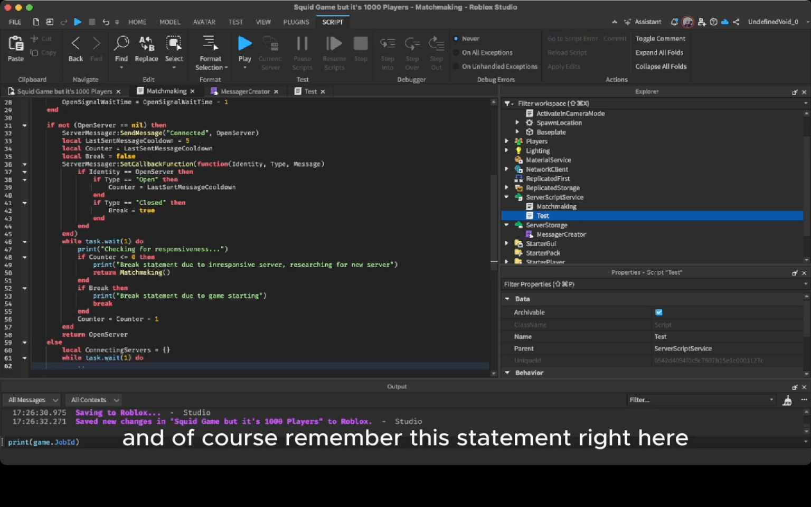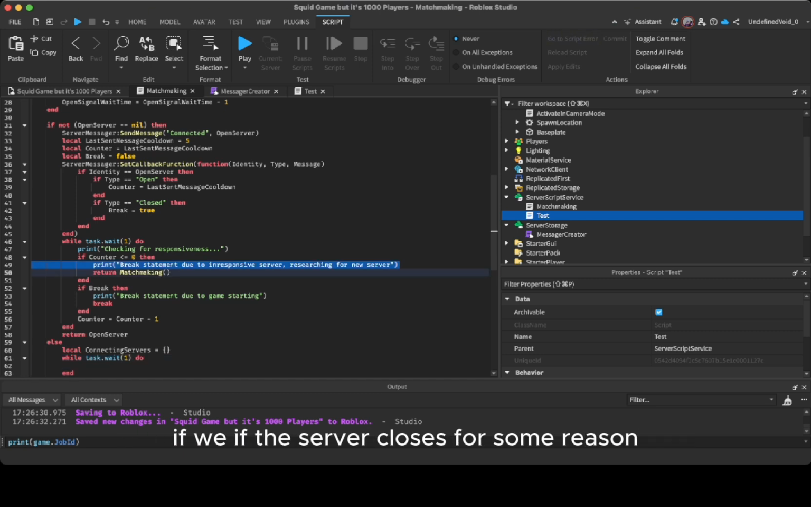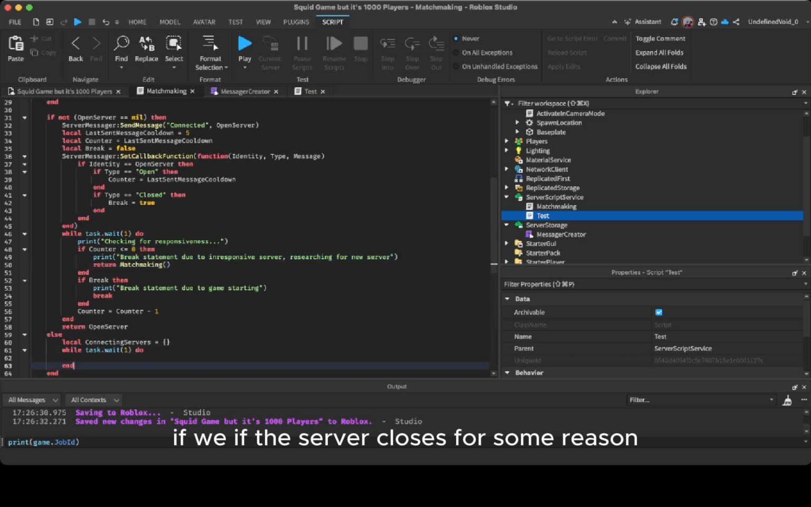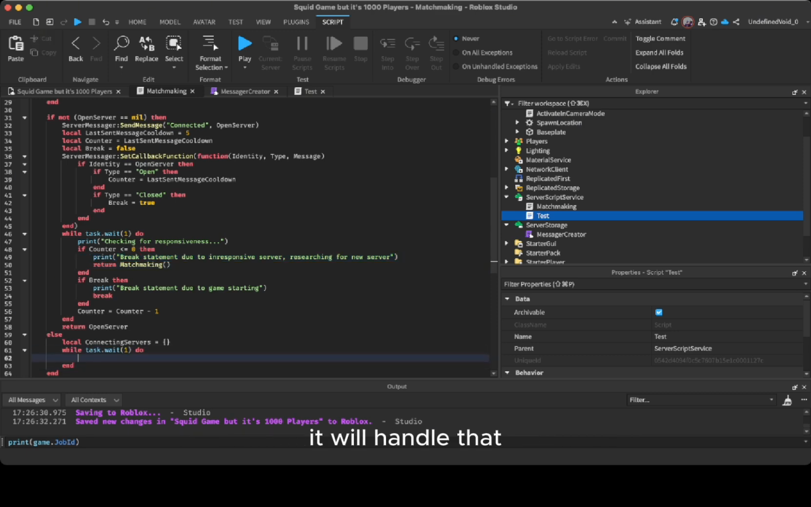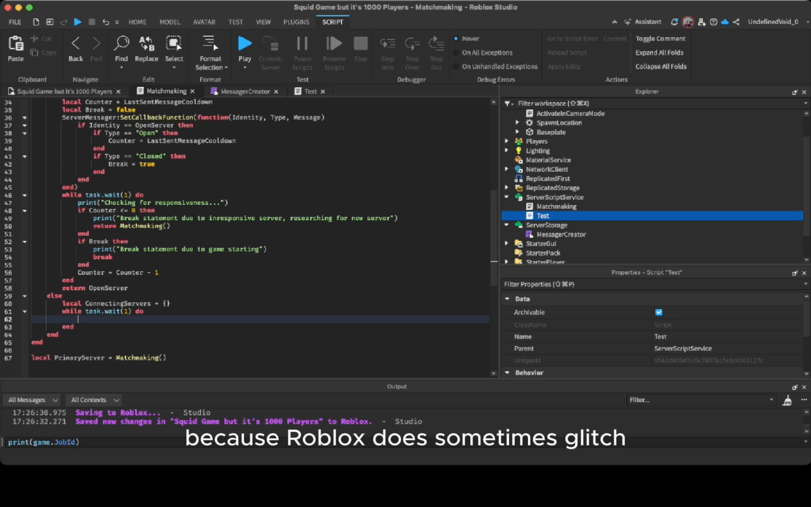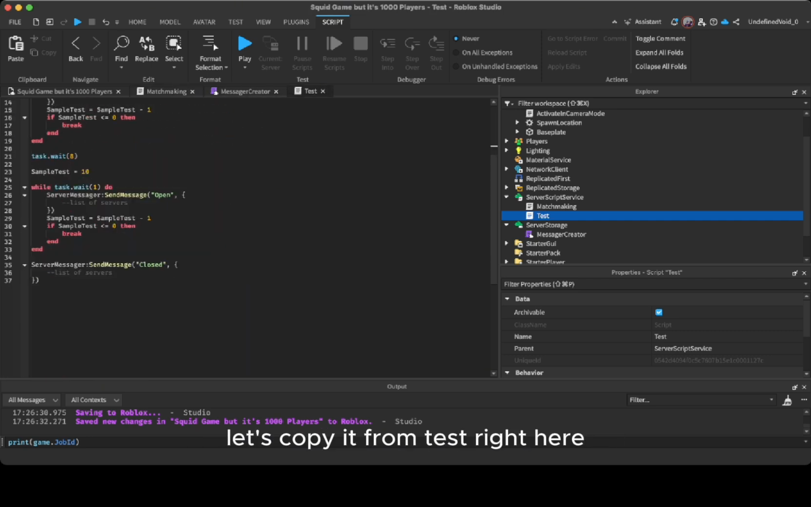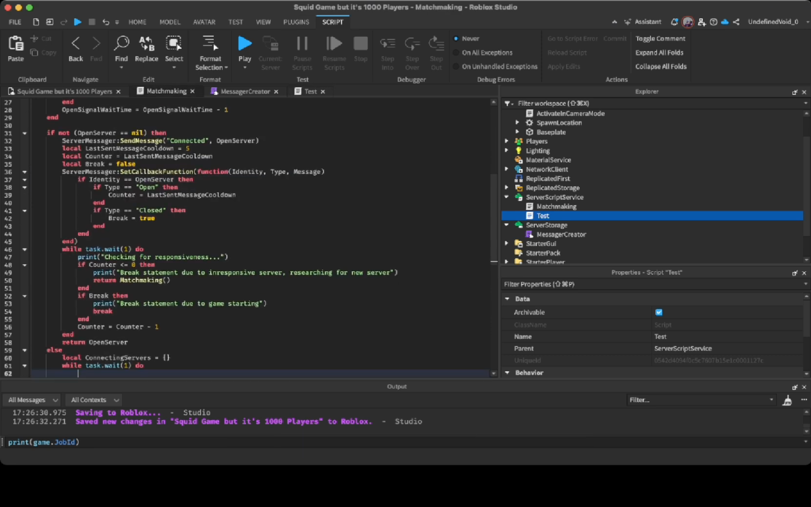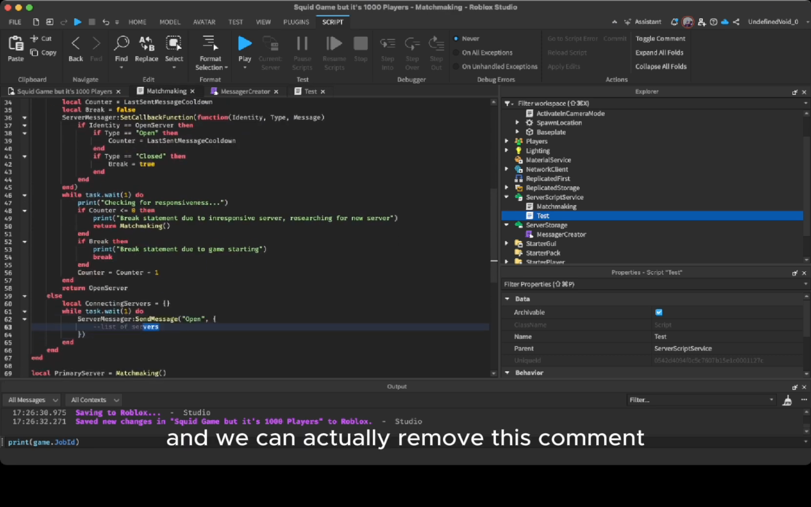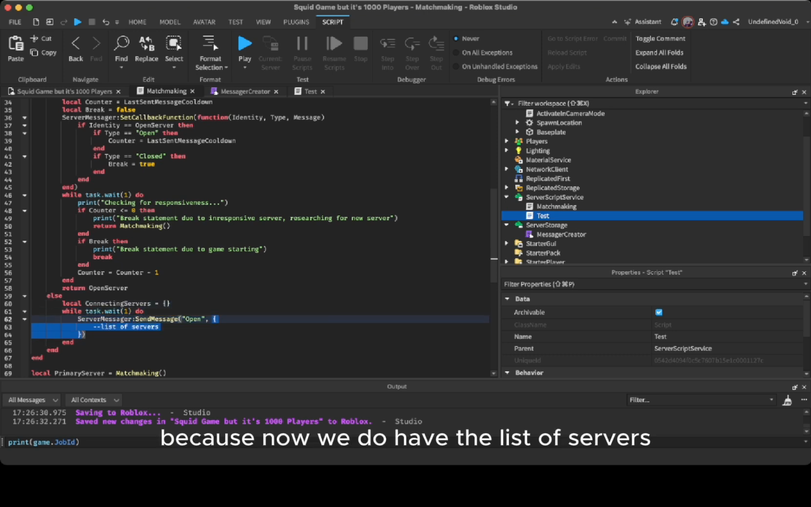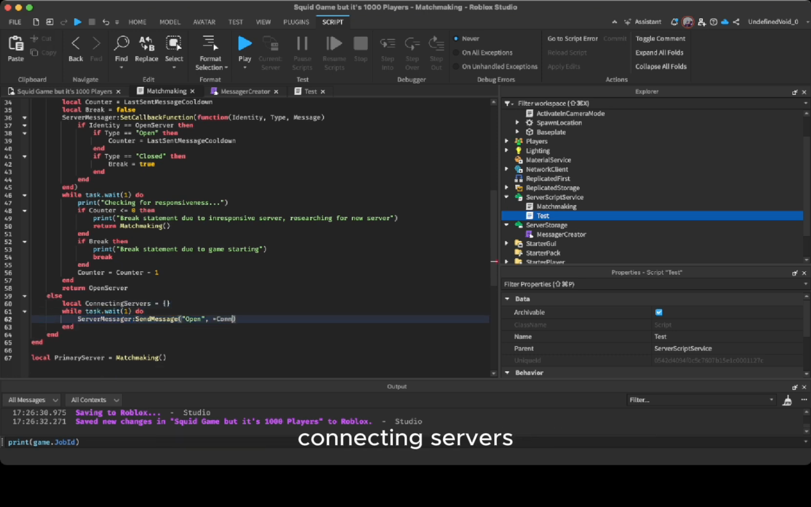And of course, remember this statement right here. If the server closes for some reason, it will handle that, because Roblox does sometimes glitch. So we have to handle that. So let's send an open signal every second. Let's copy it from test right here. Boom. Boom. And we can actually remove this comment because now we do have the list of servers. Connecting servers.